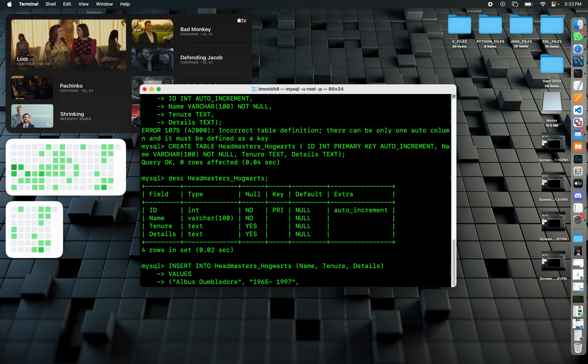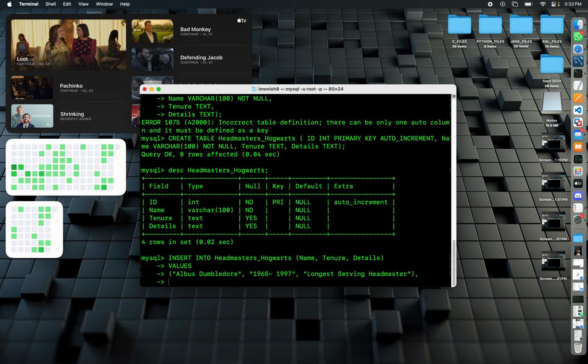Then afterwards some details: longest serving headmaster, so that we can see, right? Comma, then again we say that we have Minerva McGonagall, and she was never a headmistress, but she had done it during 1993.